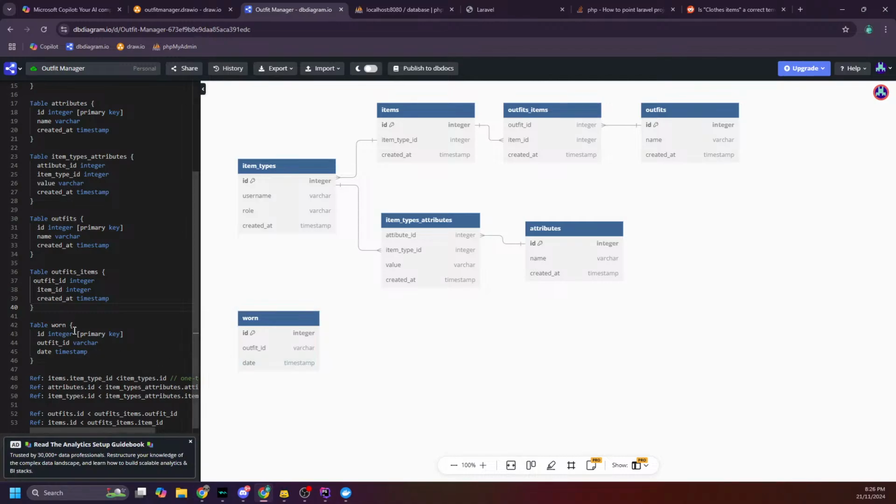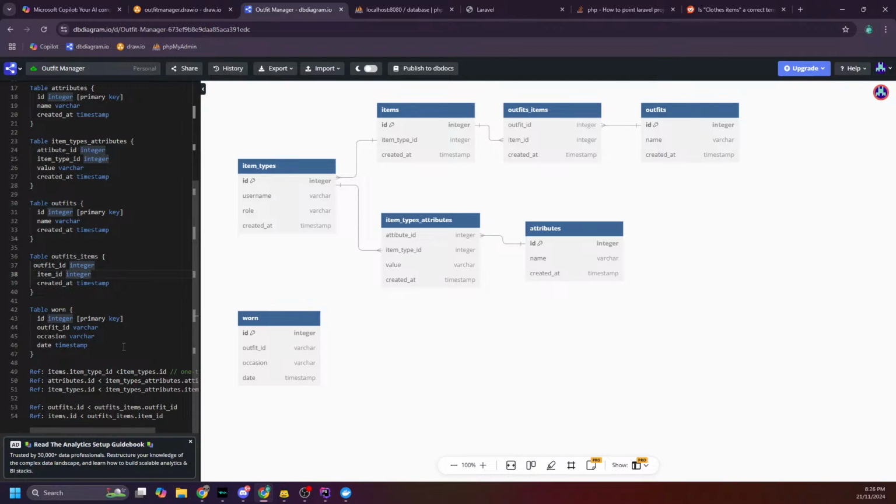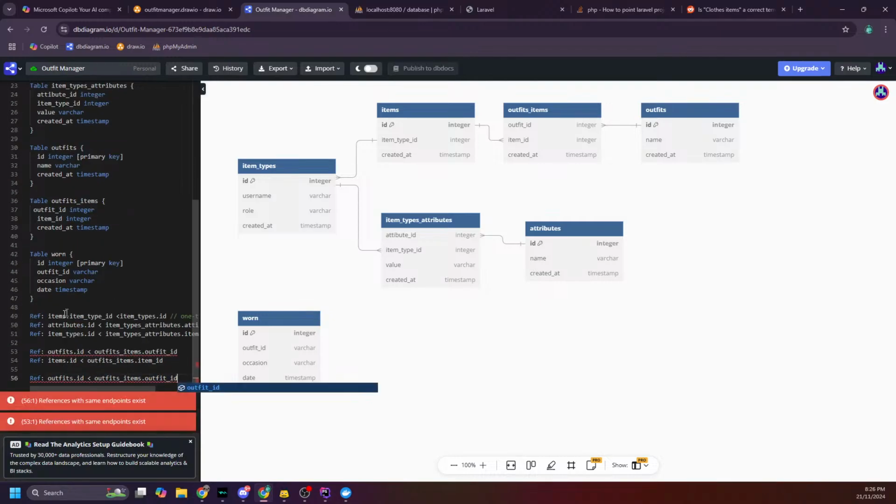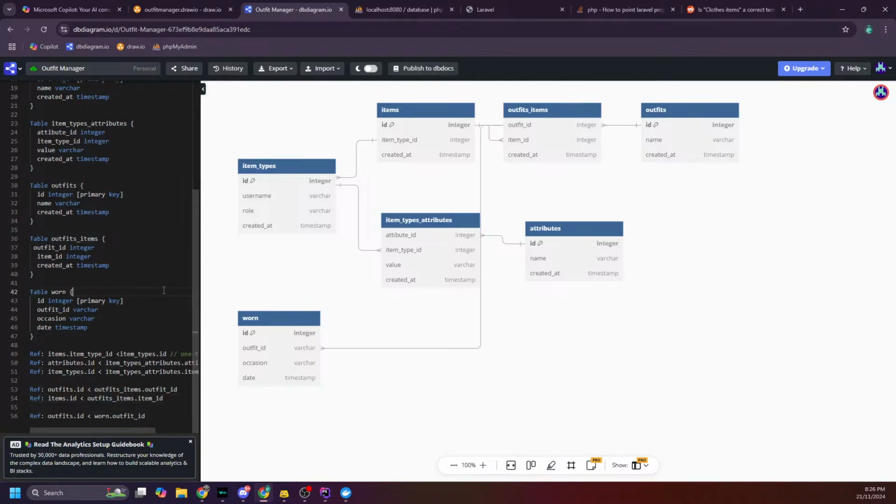And maybe we can have another field called occasion, and that's just to say what you wore it for. But that's cool. And then we need another one of these. Slap that in there, and we replace this with that.